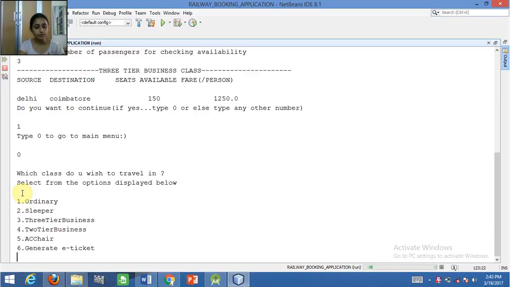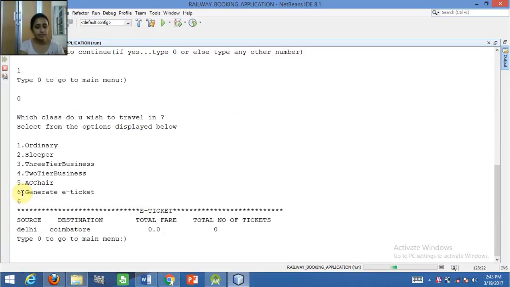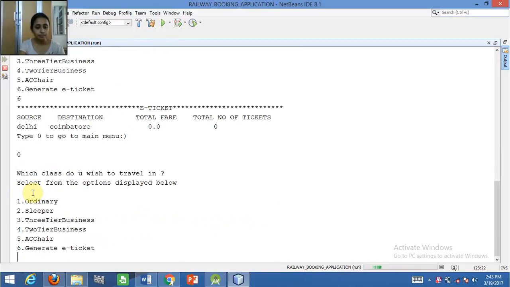Now if I want to generate an e-ticket, I'll press 6. Okay, I didn't book the ticket, that is why it is not displaying.